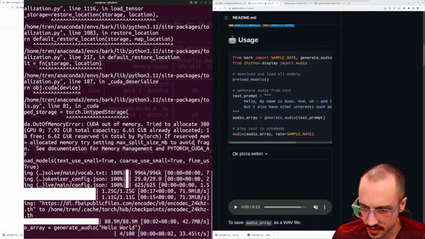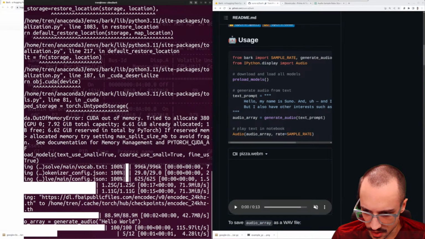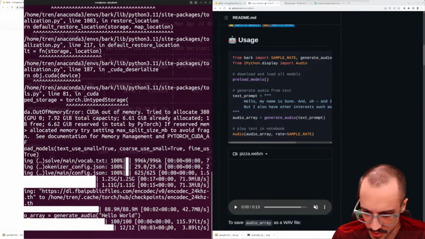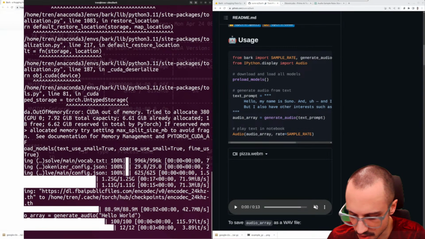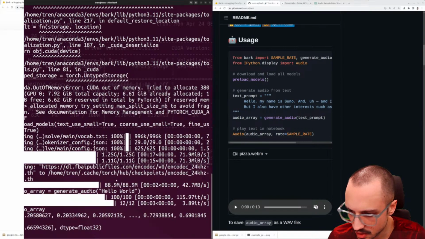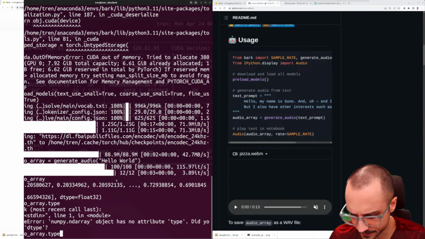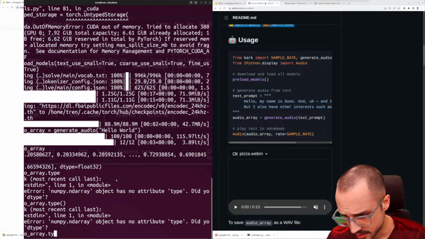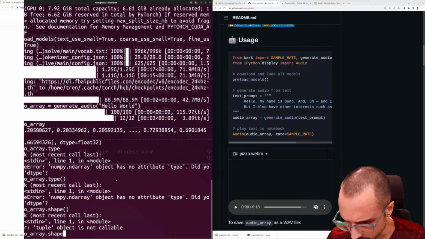All right, so you see it's doing something here. 100 out of 100, 12 out of 12. Let's see what this audio array is. Audio array is a NumPy float. So what is the type of that? Or shape, sorry.